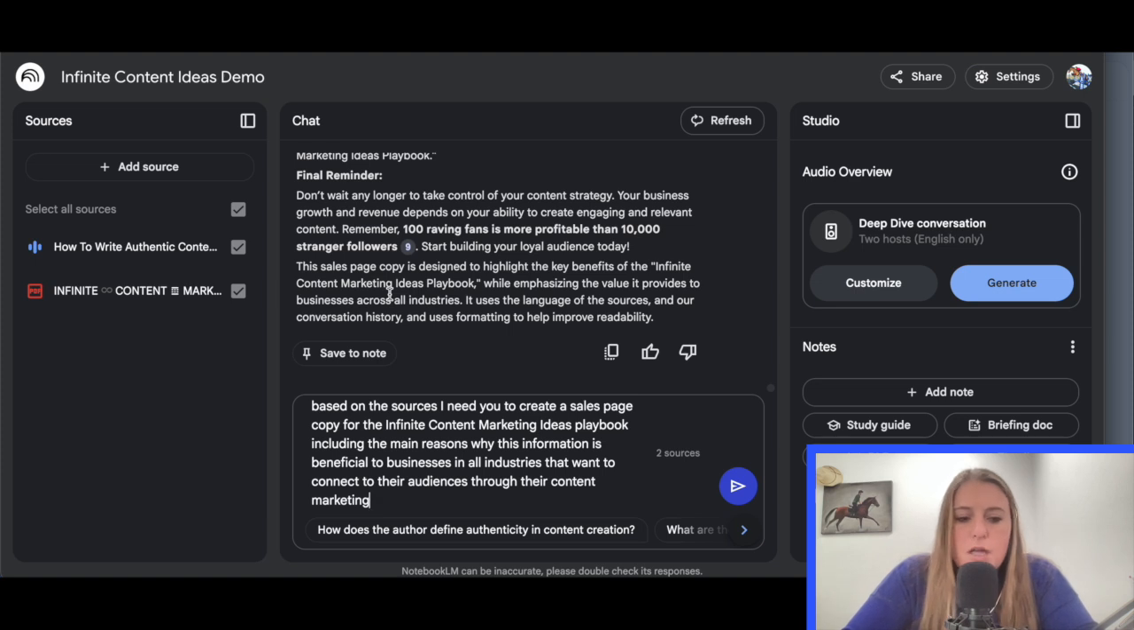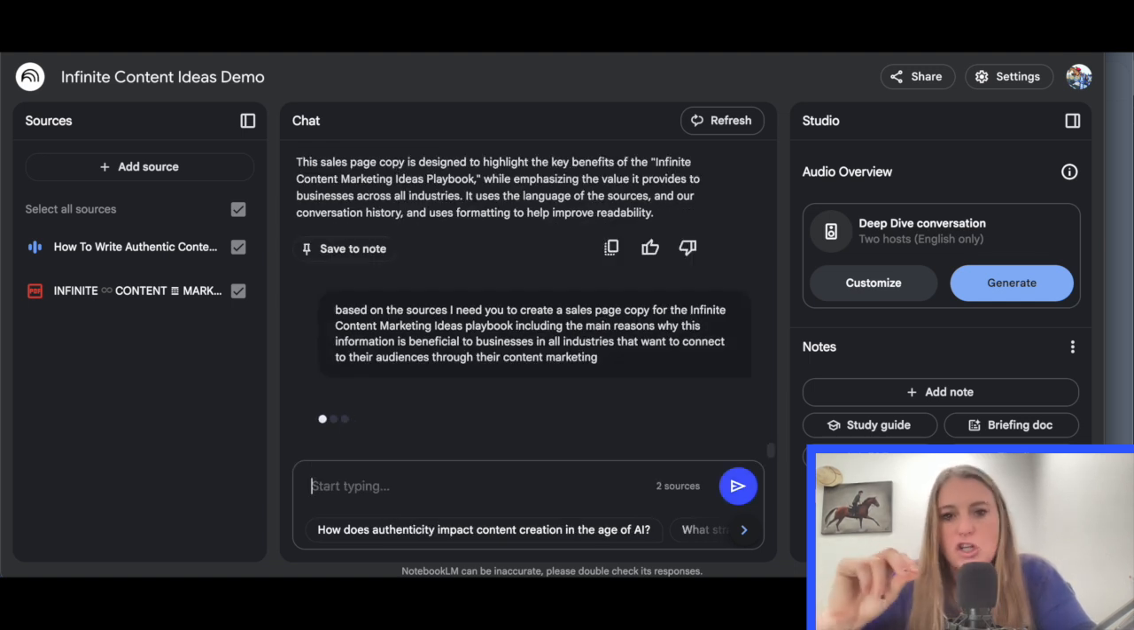So this is the prompt I'm using. Based on the sources, I need you to create a sales page copy for the Infinite Content Marketing Ideas Playbook, including the main reasons why this information is beneficial to businesses in all industries that want to connect to their audiences through content marketing. Now, you'll also notice that I am very specific about what exactly I want, and that's because this tool isn't going to embellish like I find ChatGPT does. It's going to do exactly what you ask it to do.